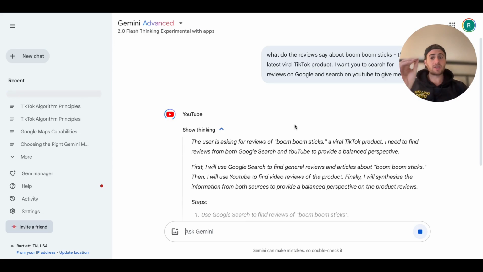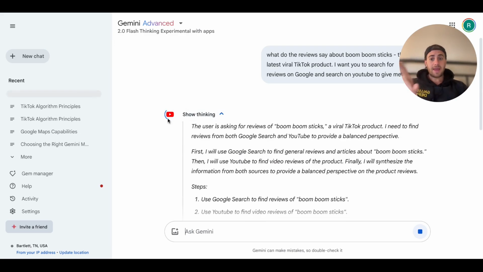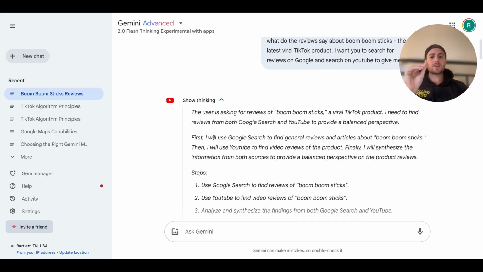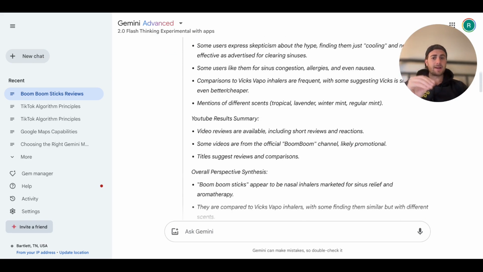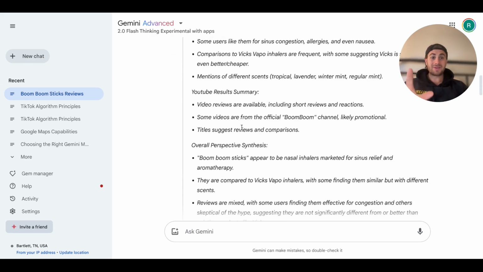So if we do a search for this, this is going to go through and you could see it actually searching YouTube right here. And then it's going to go through and actually search on Google for this. And again, this is going to give us a more balanced perspective. So this literally goes through the steps and exactly what this is doing right here. And this is incredible that this is actually able to do this and interact with YouTube, because if you tried to do this on DeepSeek or you tried to do this on ChatGPT, it wouldn't be able to interact with YouTube.